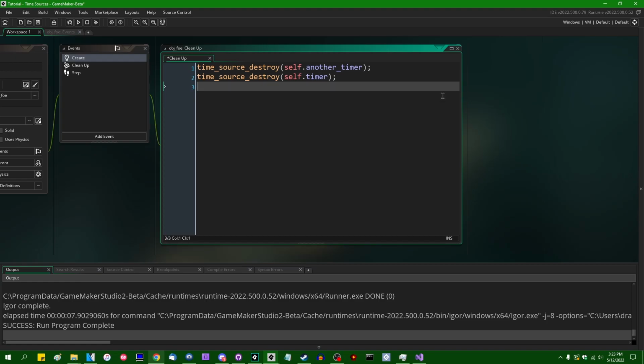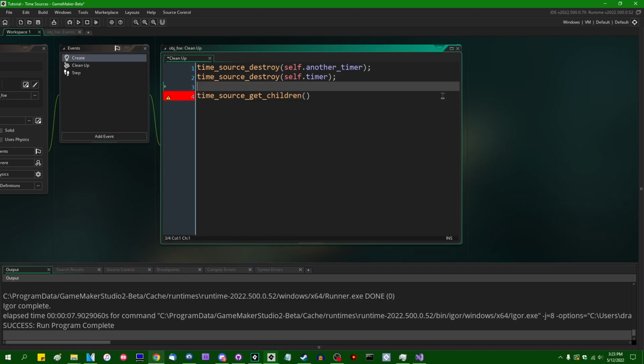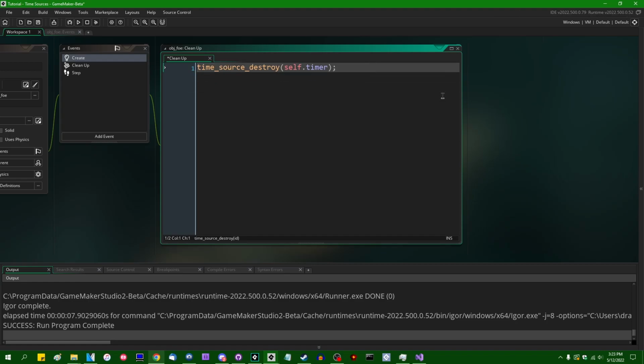Or we could do it, for lack of better words, recursively. We could use the function time source get children, and this would return an array of all the time sources that are parented onto another time source. You could use this to loop over that array and delete any child time sources, and not have to worry about deleting time sources that still have things attached to them. And honestly, again, I kind of disagree with that design. I feel like if you delete a time source, it should automatically delete any of its descendant time sources. If you delete a time source that has things attached to it that you are using, that's kind of a problem you should deal with on your own. But nevertheless, that's the rules. I don't make the rules.